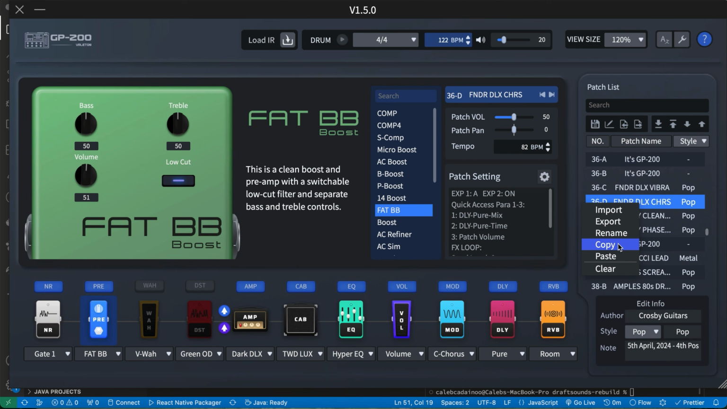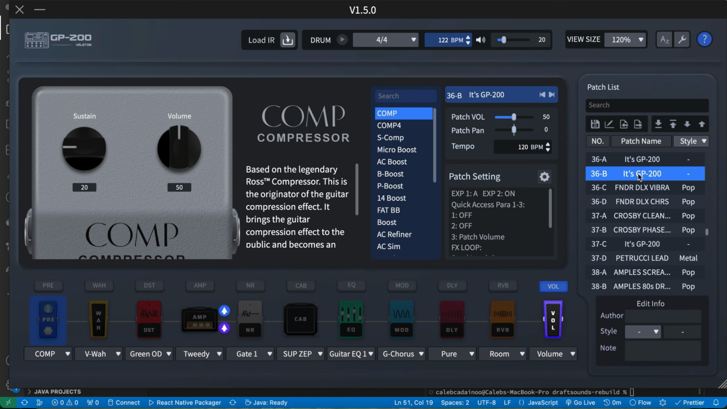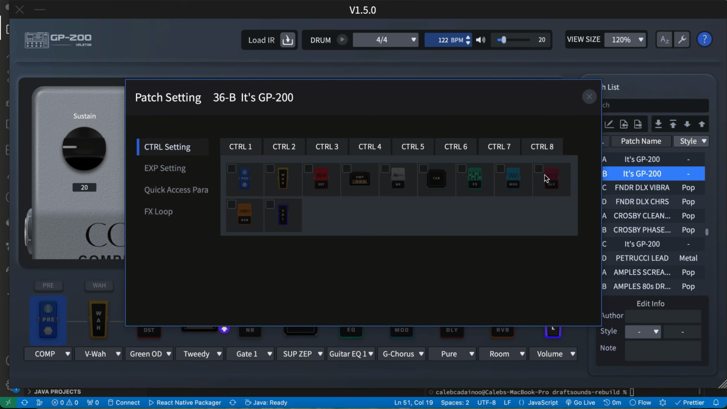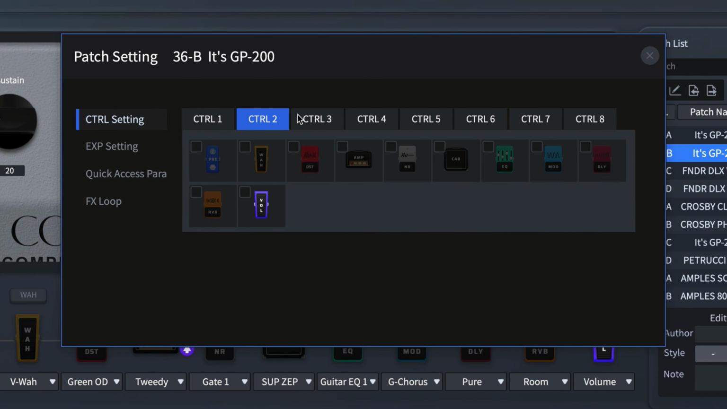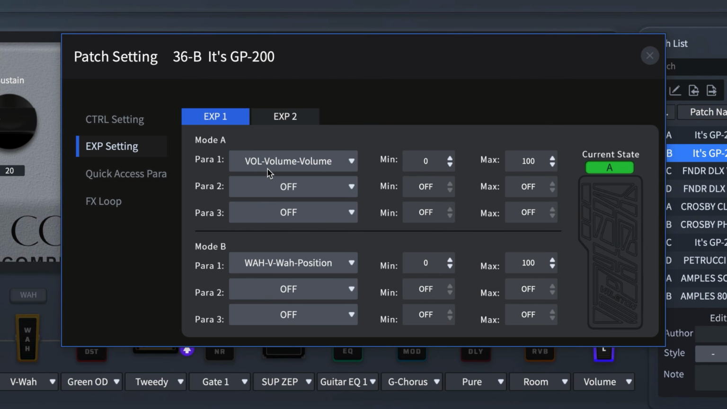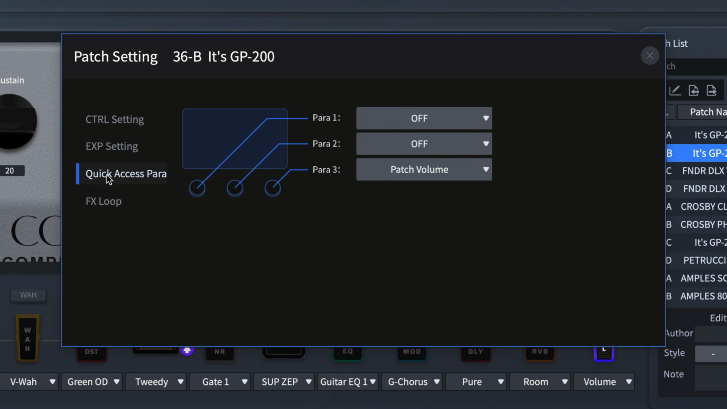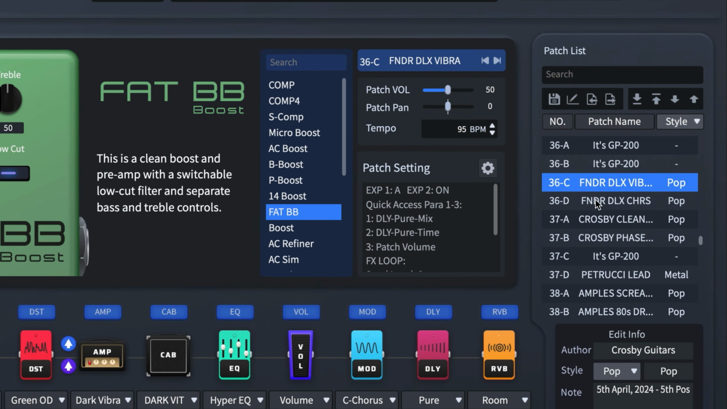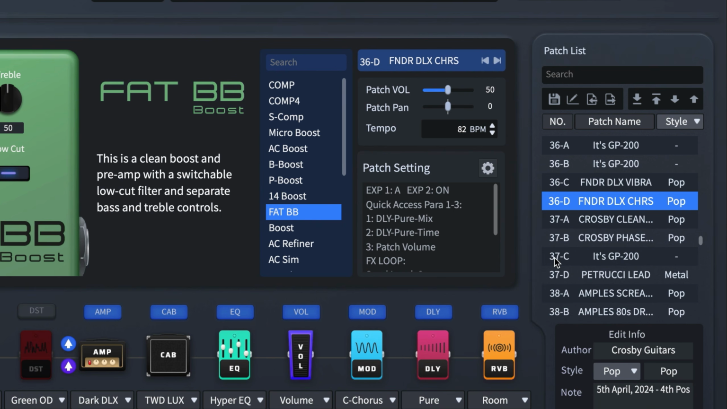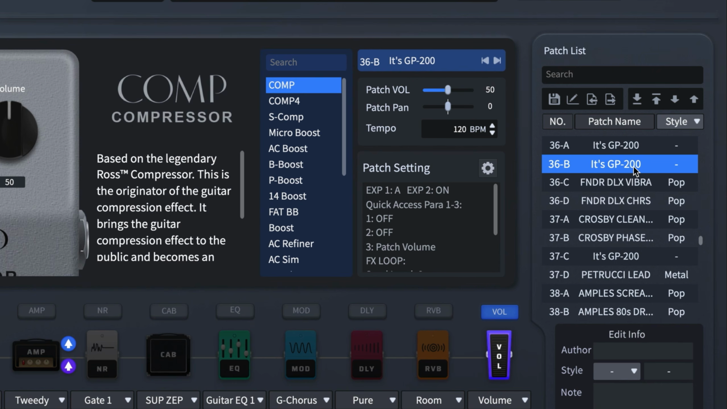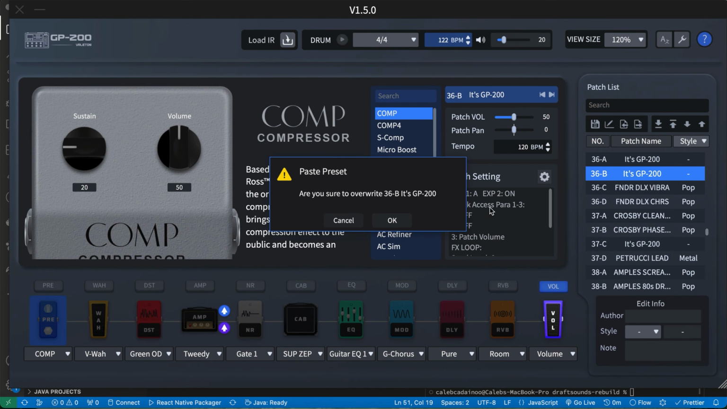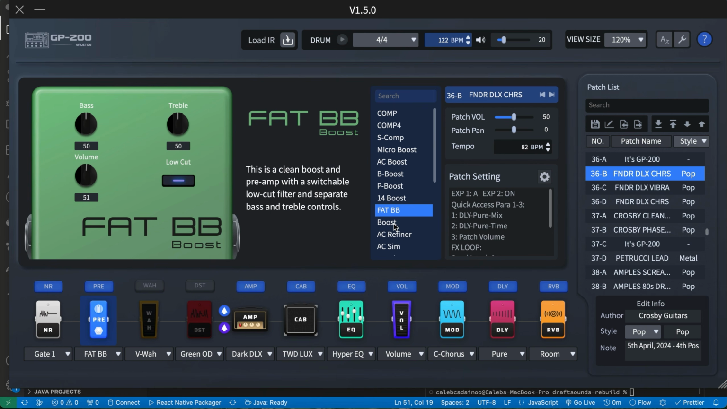Wow! You can right click to copy a particular preset and then click the place where you want to paste it. And note this, by default, none of these control settings nor expression settings are there, but you can quickly copy a particular preset, hit copy, click where you want to put it, and then right click and say paste. It will come with all the settings, the control settings.